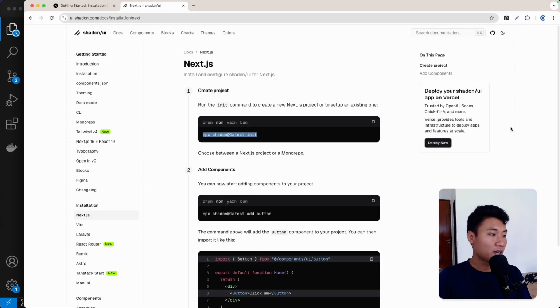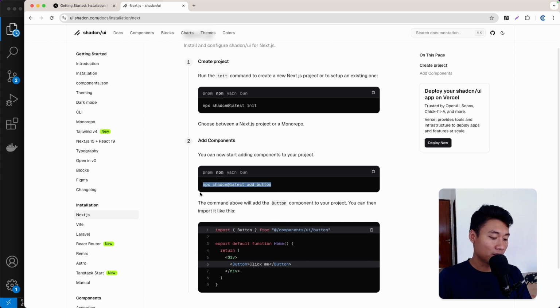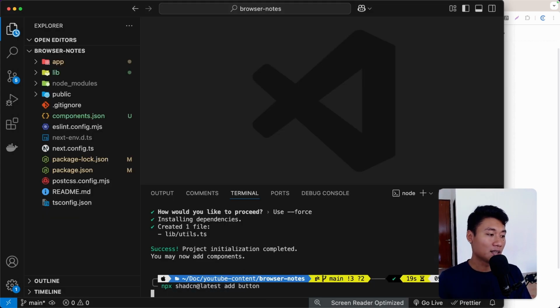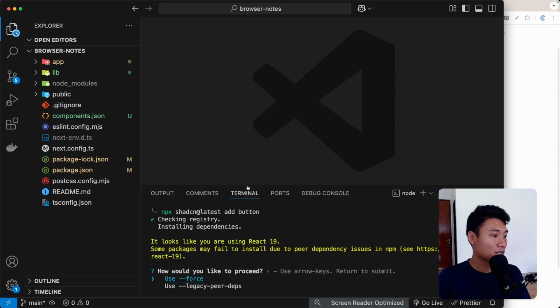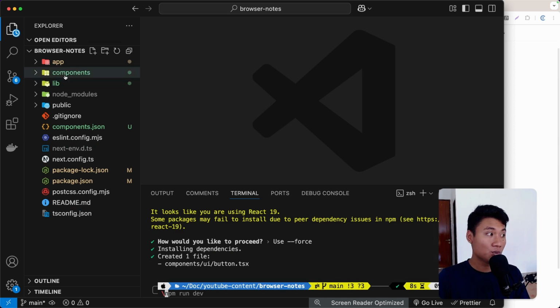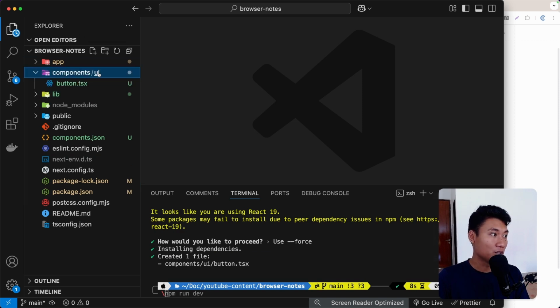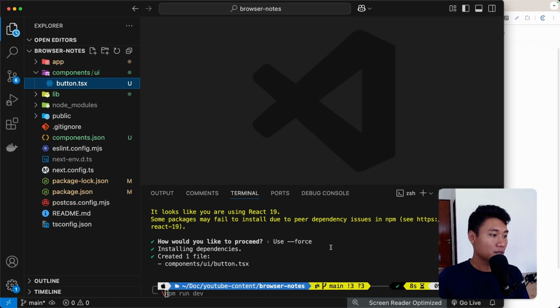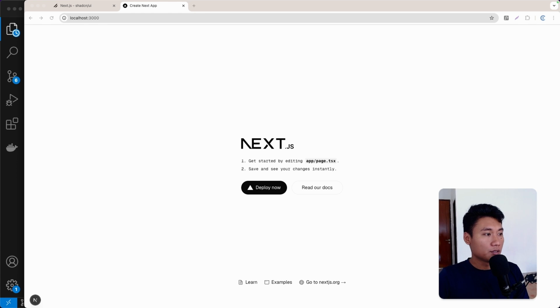So now let's try to install, for example, the button component. I'm going to copy and paste this, npx shadcn@latest add button. I'm going to use --force here too. As you can see, at the root of the application there's a new components folder, and inside that we have a ui folder, and then we have a button component right here. Great. So now let's try to run npm run dev. All right, so this is what we have.